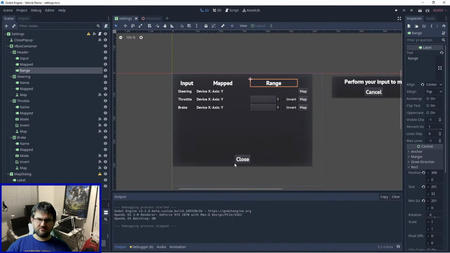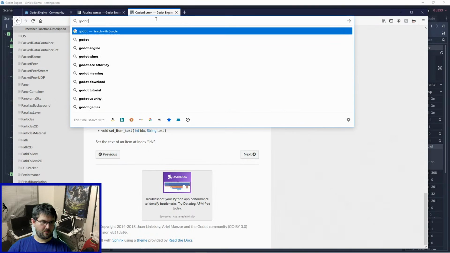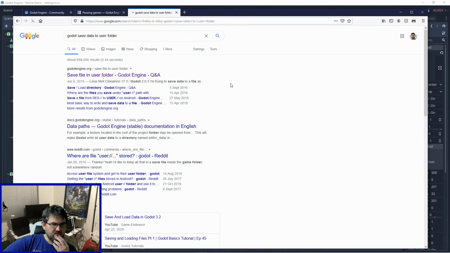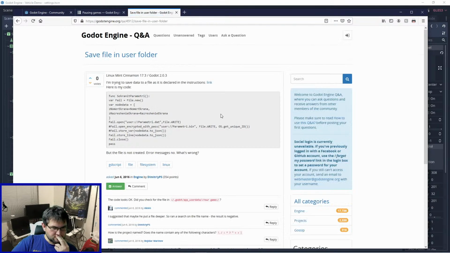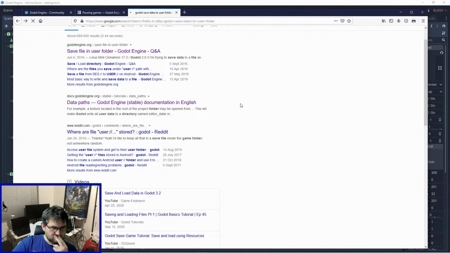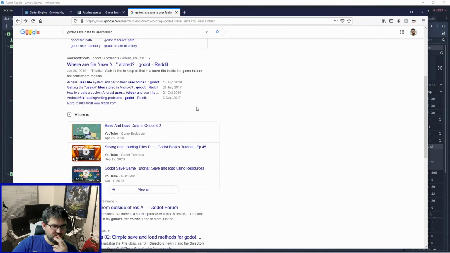I think we're going to do the save when we close the window, and we're going to do the load when we initialize our application. So that's all going to be in our input map thing. So let's see if we can find some help about that. So those are all the paths. That's not really what I'm interested in.